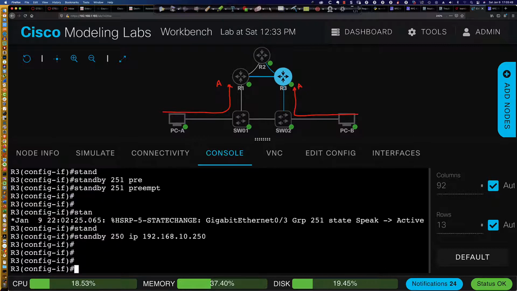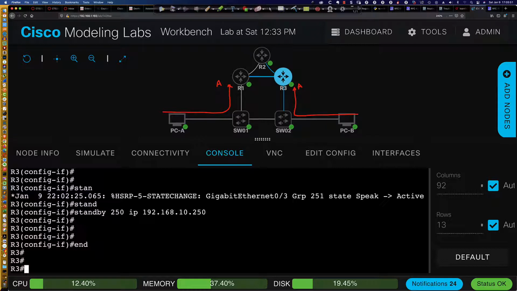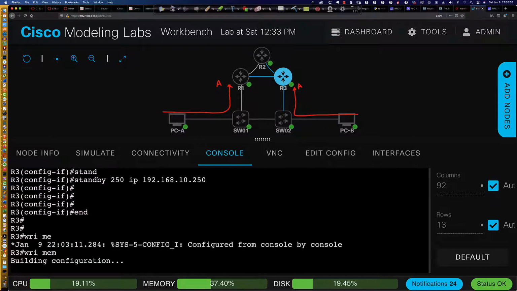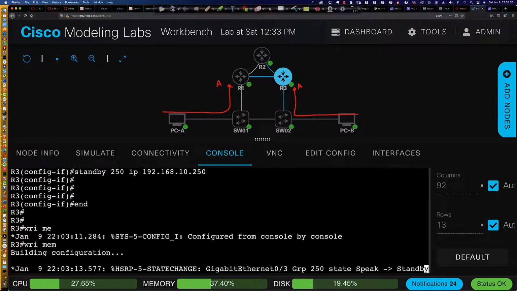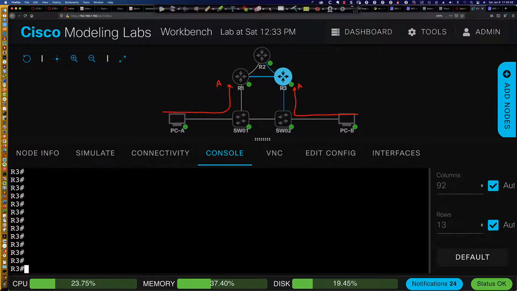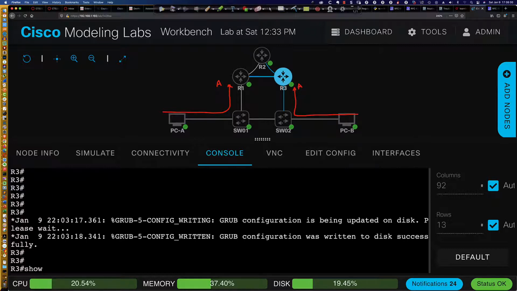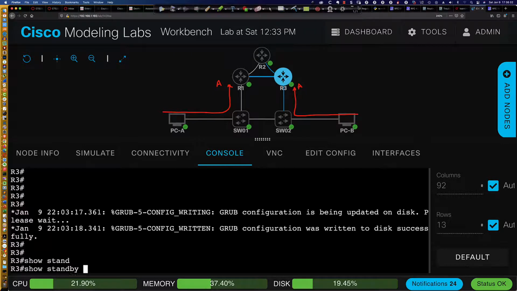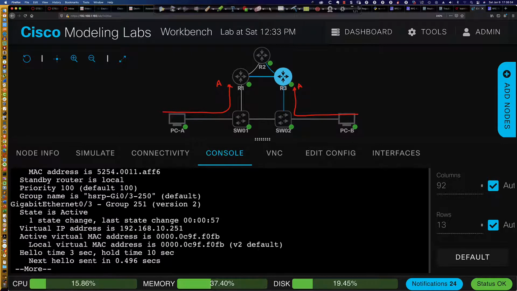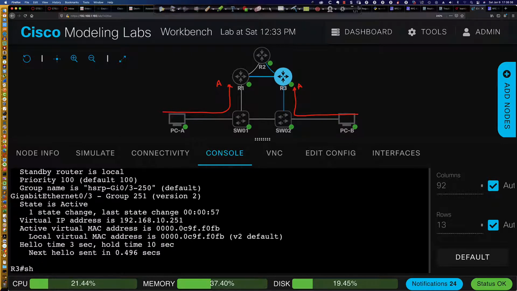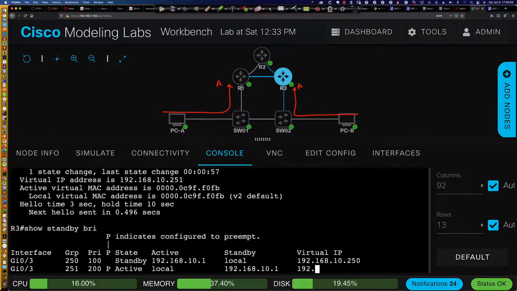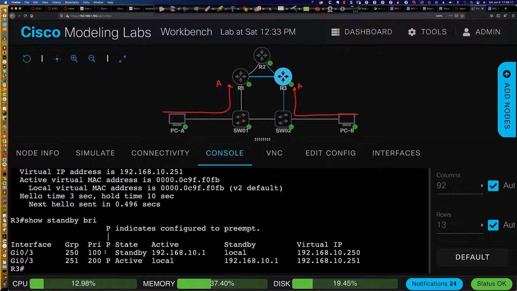Now, let's see what happens. We're going to induce some failures here. So let's save our config. And let's see what we've got when we say show standby, right? And you can see group 250 went to standby. So show standby. And we've got a lot because we've got two groups. So how about a show standby brief? Might be a little better. Okay, so the preempt is off.